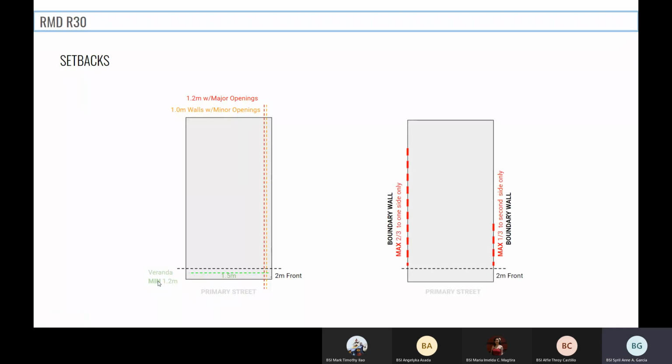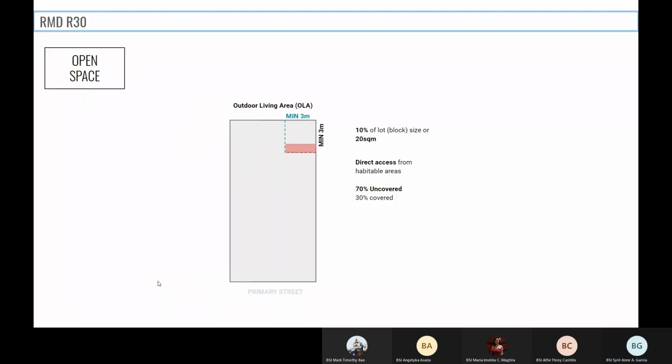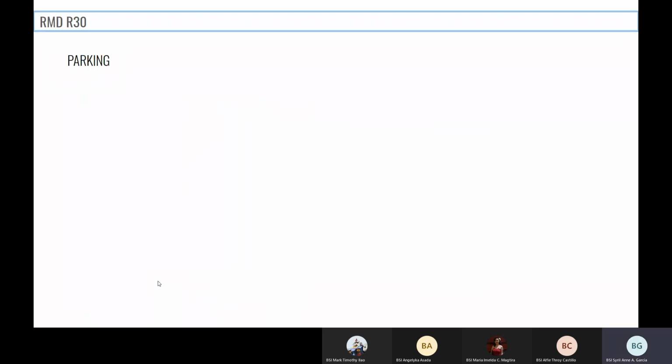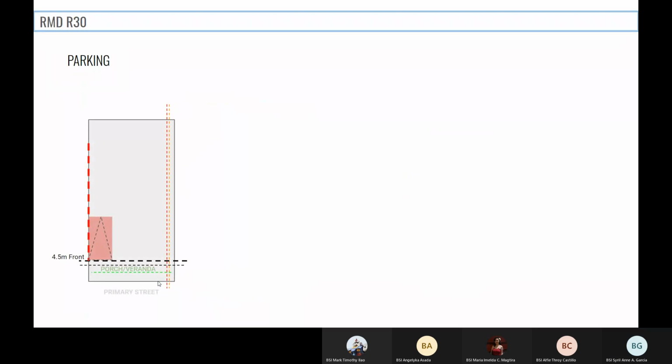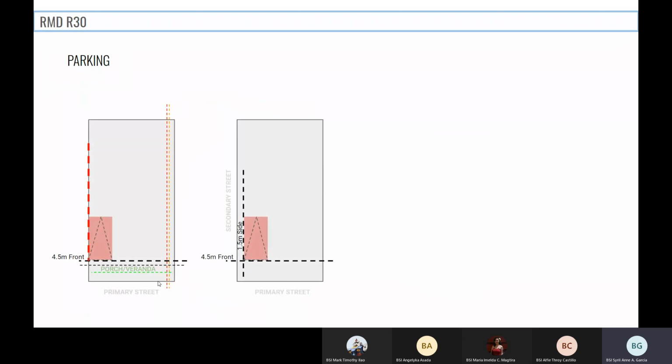And then same din your rule for the boundary walls. So maximum niya to one side is 2/3, and then sa other side naman 1/3 na lang. And then for the outdoor living area or the OLA, same rule applies pa rin from the R25. Regarding the parking, 4.5 meters in front pa rin yung setback natin to the garage.